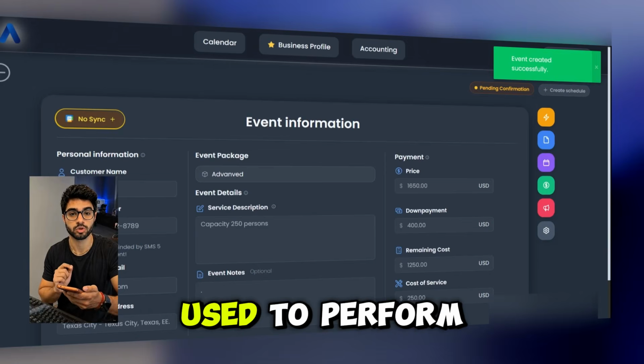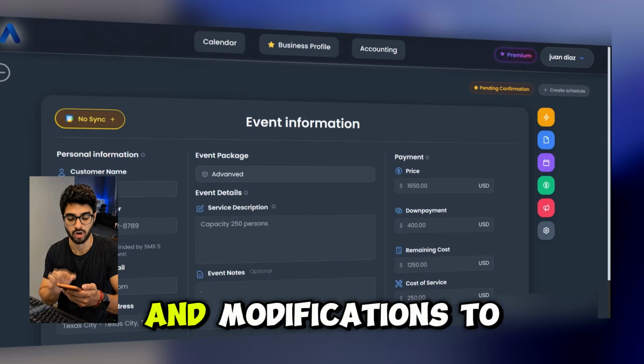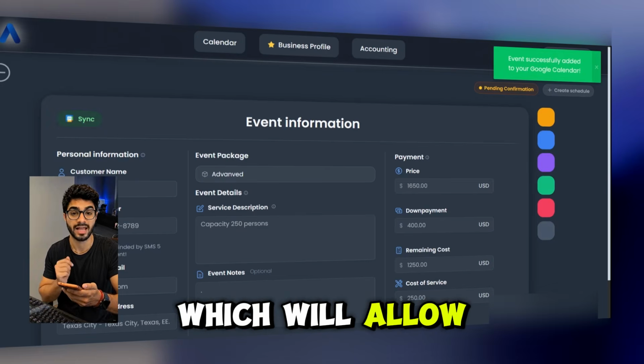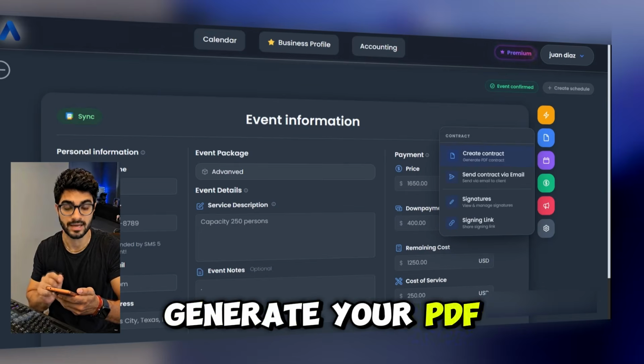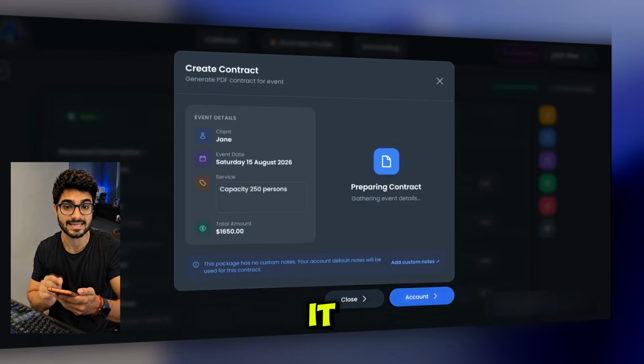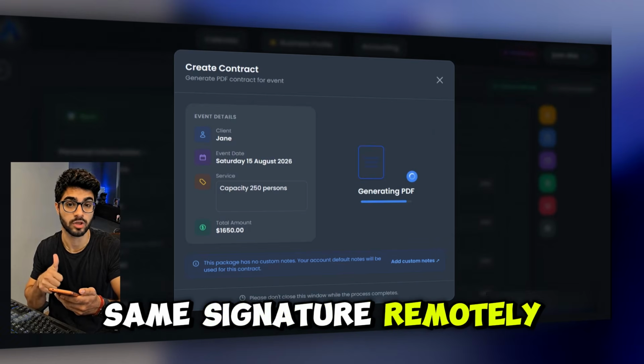Event actions are used to perform a few extra functions and modifications to your events, which will allow you to keep better control. Here, you will be able to generate your PDF contract, send it, sign it, and generate that same signature remotely from anywhere.